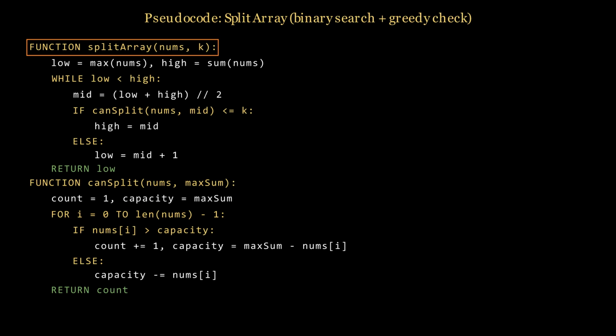Pseudocode for split array. Main function, set low to max of nums, high to sum of nums, binary search while low is less than high, for each mid, if we can split with at most k subarrays and max sum mid, shrink from the right, else from the left, return low. Can split uses capacity, start with one bucket and capacity equal to max sum, for each weight, if it doesn't fit we start a new bucket and set capacity to max sum minus the weight, else we subtract the weight from capacity.